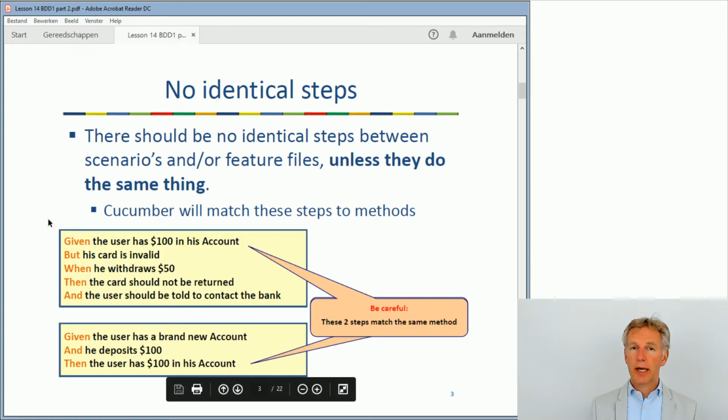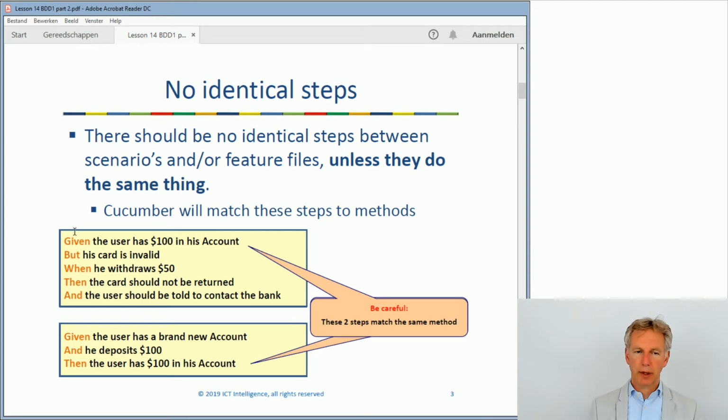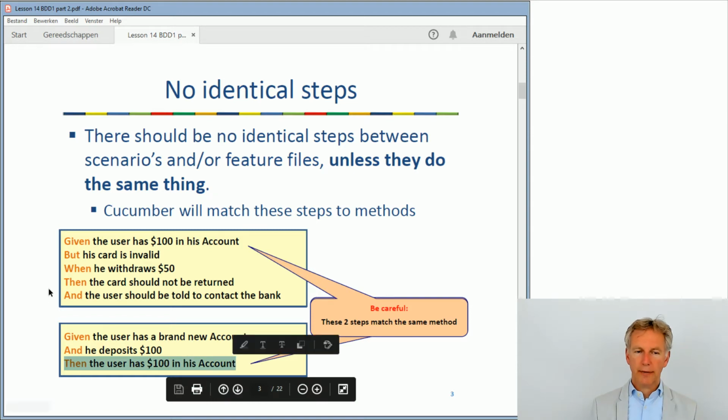Be careful with identical steps. So we see in this example here, given the user has $100 in his account, then the user has $100 in his account. That has the same steps, so you get an error here.